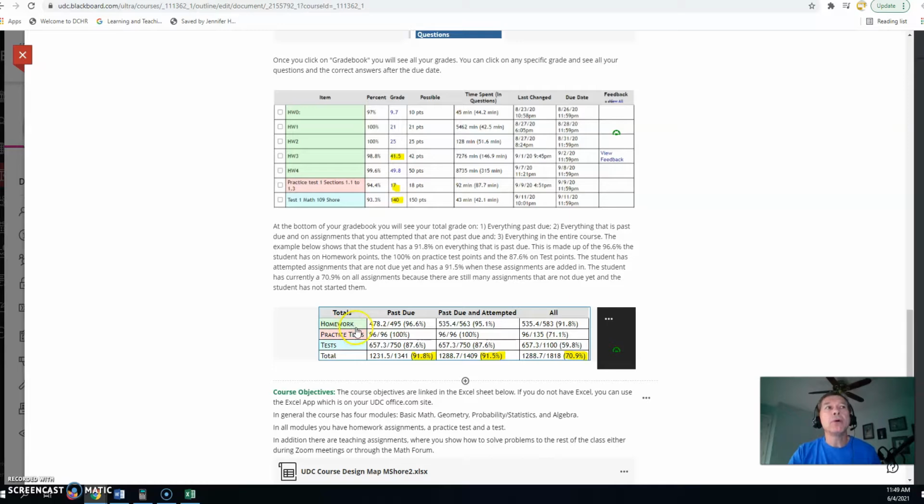At the bottom, if you scroll down to the bottom of the gradebook, you'll see your grade broken up into homework, practice tests, and tests and total. And the total is where you want to pay attention to. And then it shows past due, and attempted, and all. Now the way this works is things that are past due, here's the person's total grade. They had a 91.8 on everything that was past due. Let's say it's sometime in the middle of the semester and half the items are gone or so. Well, at that point, she has, or he has, a 91.8% on those items that are past due.